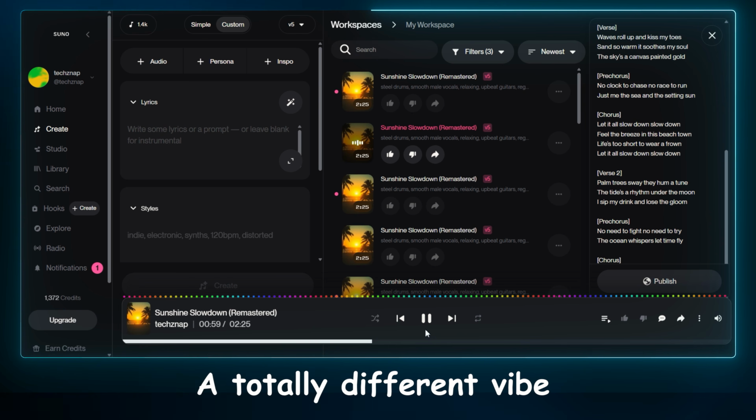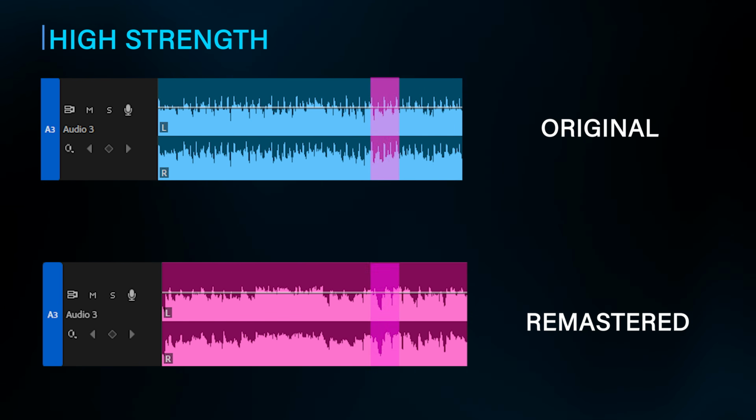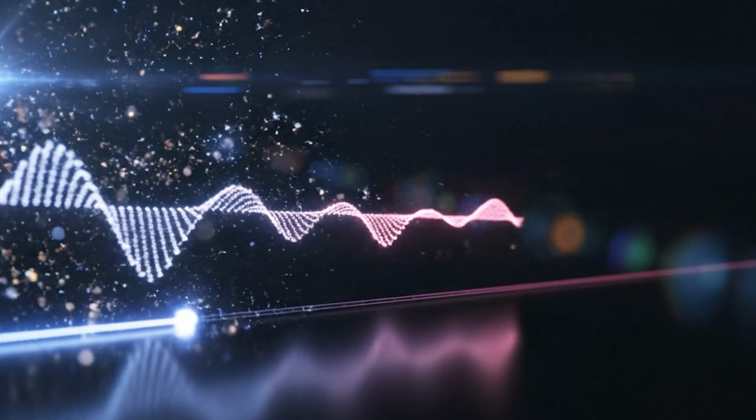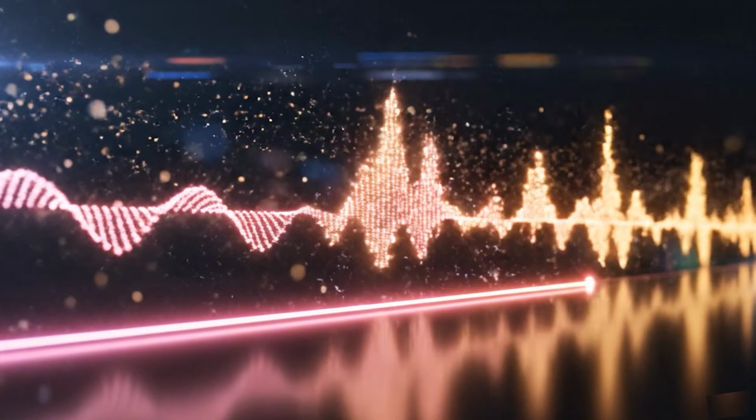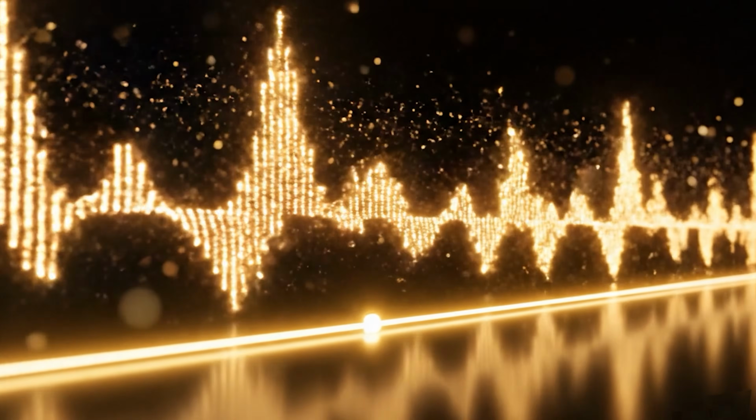Whoa, a totally different vibe. The energy has shifted, and there are new textures in there I didn't expect. Still your song, but with a creative twist. Personally, I still prefer my original, but this high strength is great for experimenting.